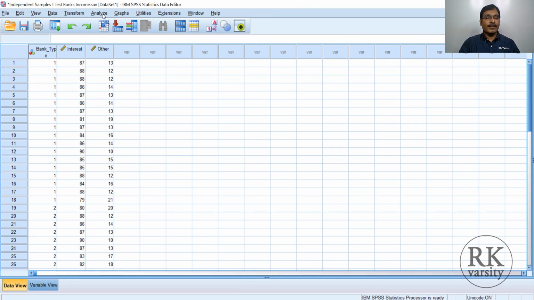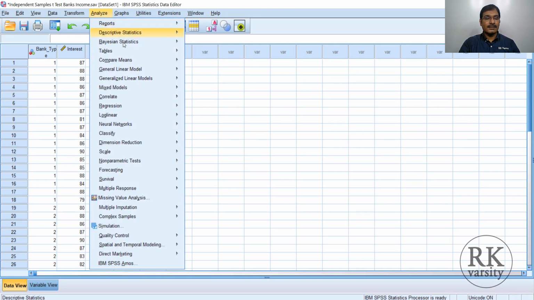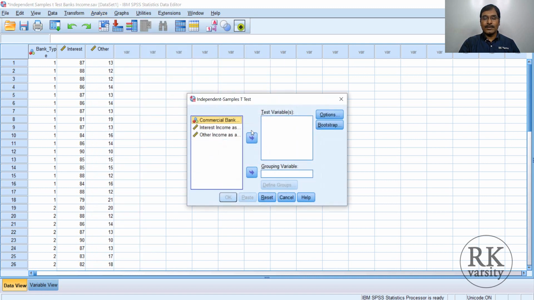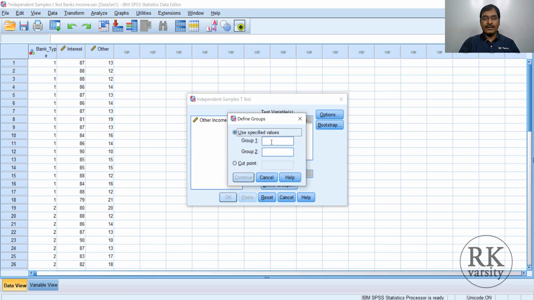To run an independent samples t-test, click on Analyze, then go to Compare Means. From Compare Means, select Independent Samples t-test. Here you select the variable, that is your interest income, and send this to test variable. Then you have a grouping variable. Choose the commercial bank, which is on a nominal scale, send this to grouping variable and define groups. We define group 1 for public sector and group 2 for private.